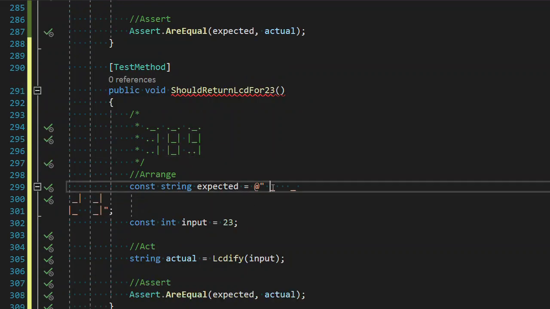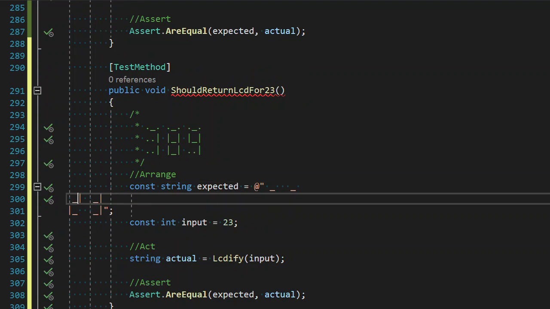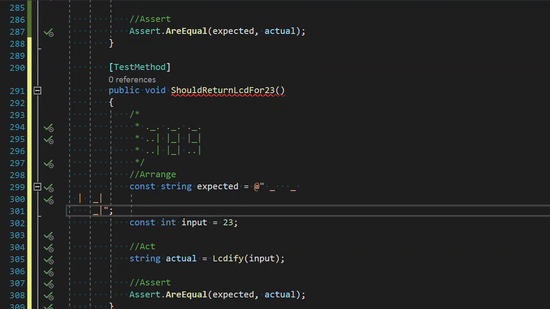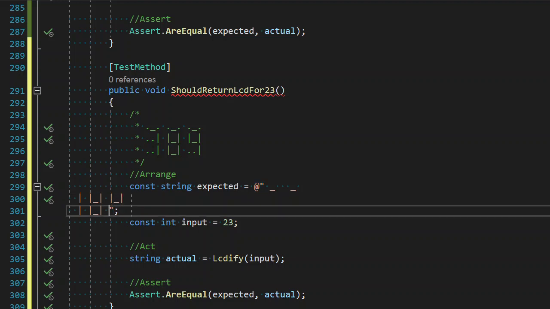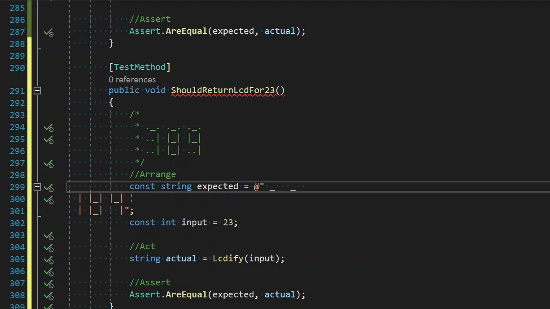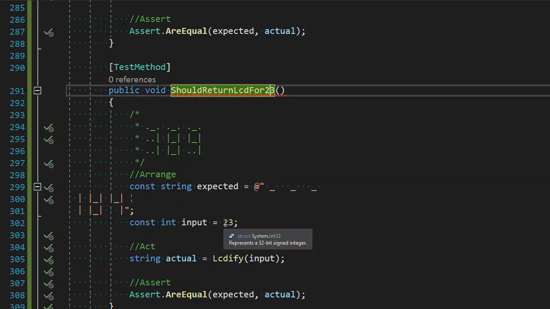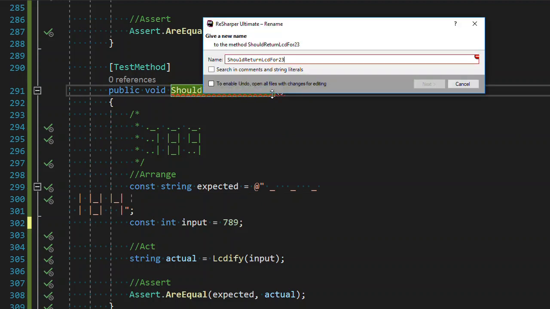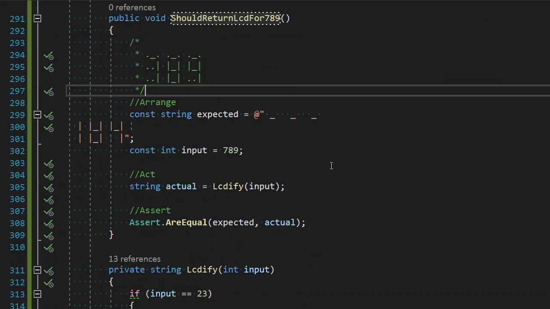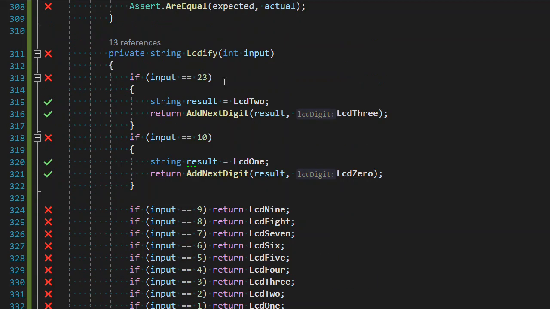So now we're going to have 3. So 7, pipe, 8, and middle is like that for the 9, space, pipe, and space, underscore, space. And this is 7, 8, 9. Rename this B79. Save that. Now we run. It should fail. Fabulous.